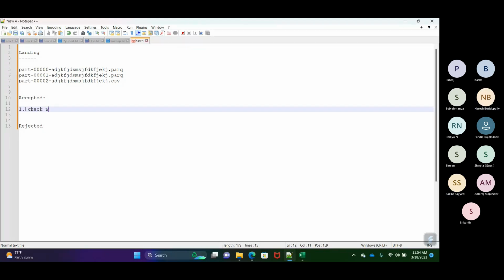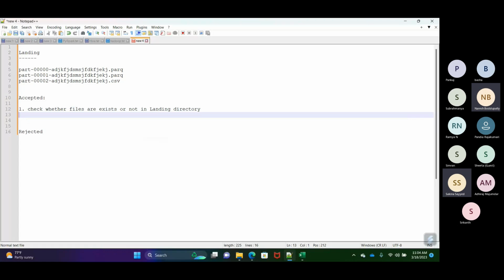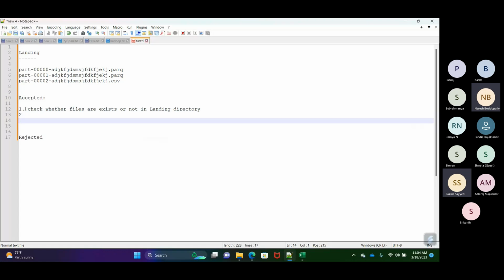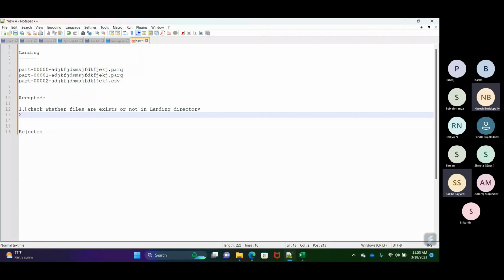Check whether files exist or not in the landing directory. Okay, now in this case it is passed because there are files. Now check the file format.